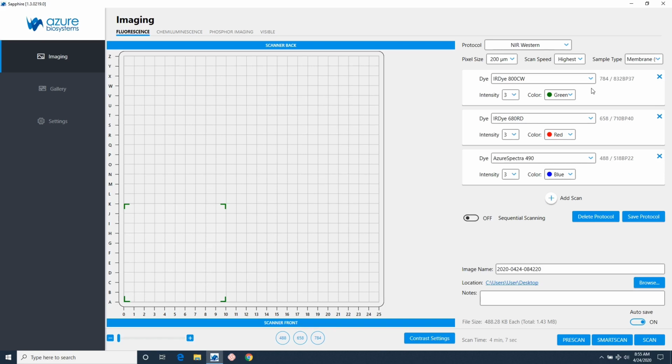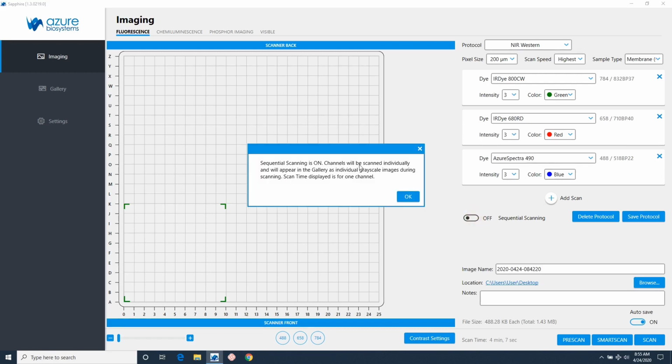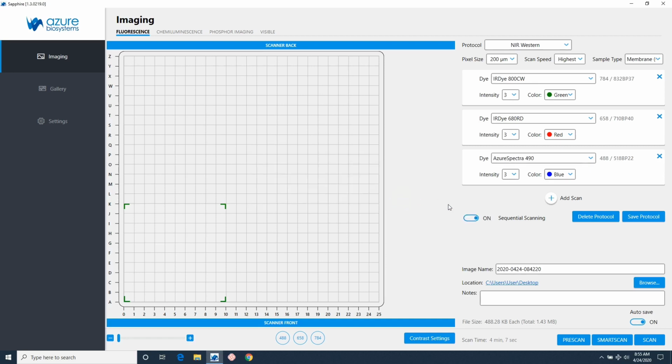What we do have is the ability to do sequential scanning. When you click it on, it tells you right here exactly what it's going to do. It will scan each and every one of the channels separately, showing an individual grayscale, and then at the end it will create an overlay for you. Okay, turn that off.